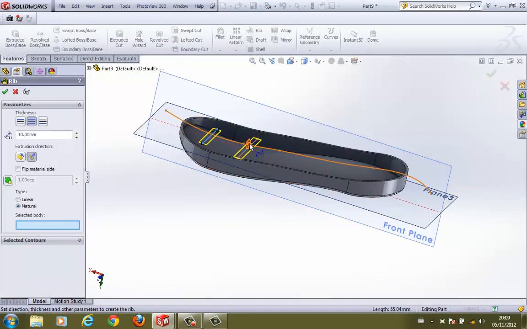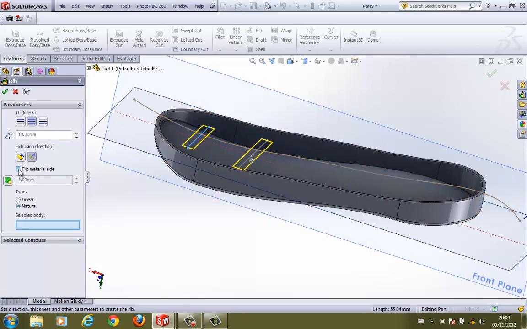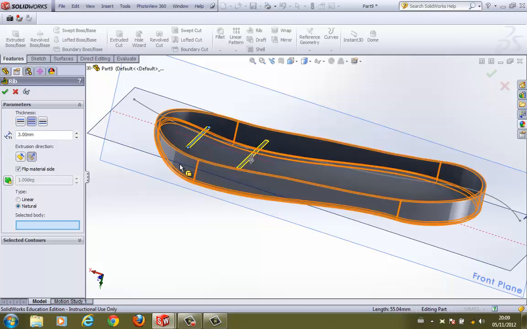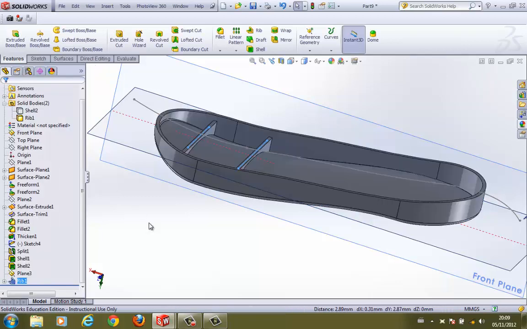The gray arrow shows the preview that's going to come out. We don't want it to go that way. We want to flip the material side. 10 millimeter will be too big. I think I want that to be the same thickness as the wall thickness, so 3 millimeters. Select body to rib to. I want the ribs to start from that point, coming up to the body. And let's see if that gives us anything. All right, we have ribs.